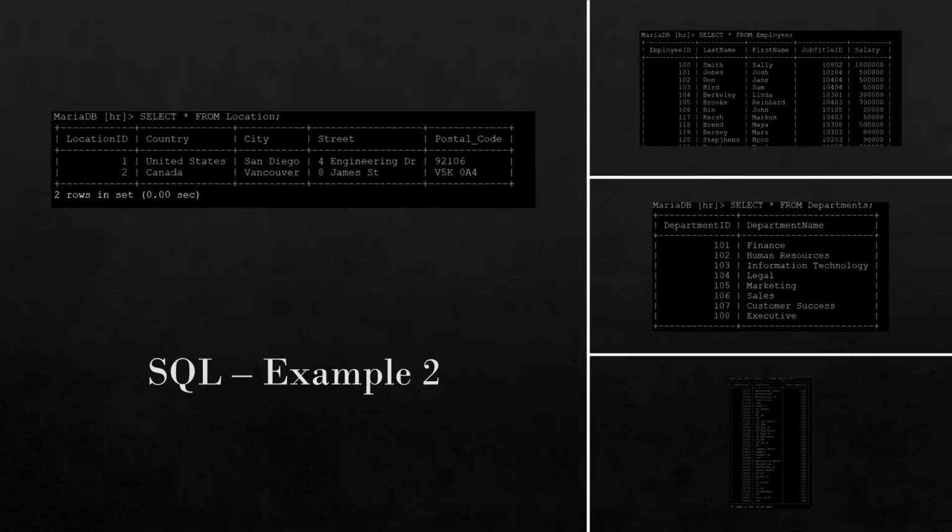Another example here is I want to do a query on a database. So I can use what's called a select statement. Select star, where star means everything, a wildcard. Select everything from location, and then I output it here to my screen. I can see that I have 2 locations for my company: US, Canada, San Diego, Vancouver, the street address, and the postal code. I do the same over here on the right pane. I've got select star from employee, and I can see a list of all employees. Then select star from departments, and I think the last one is select star from job titles.